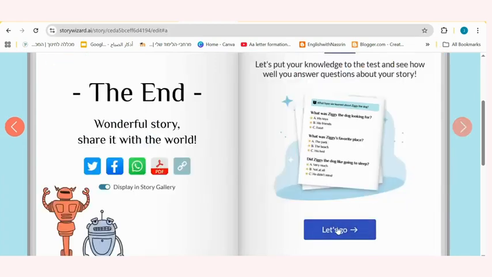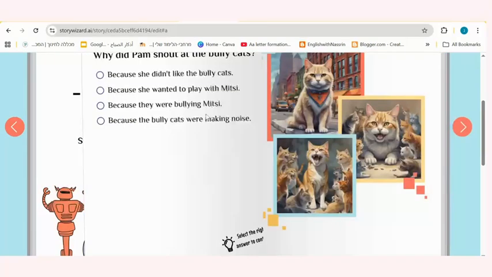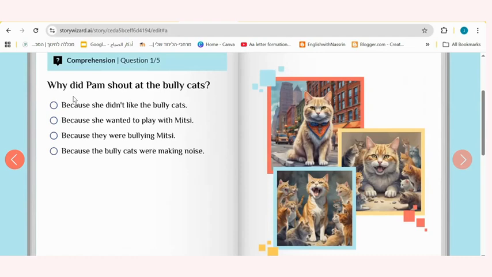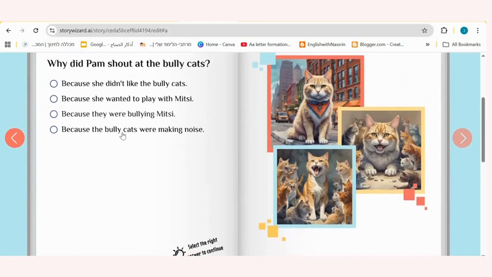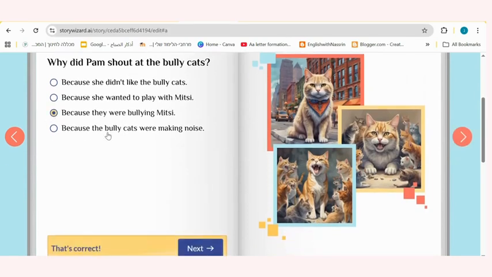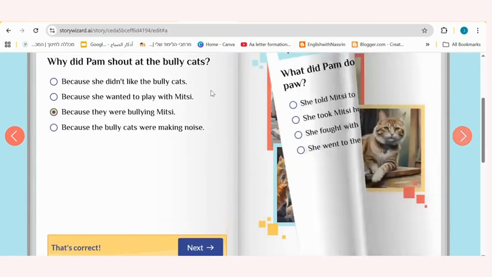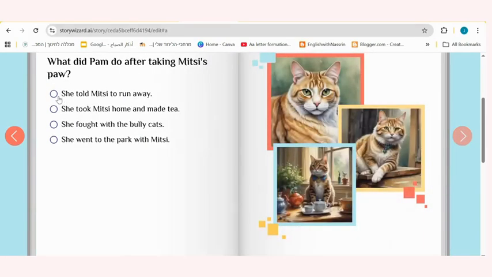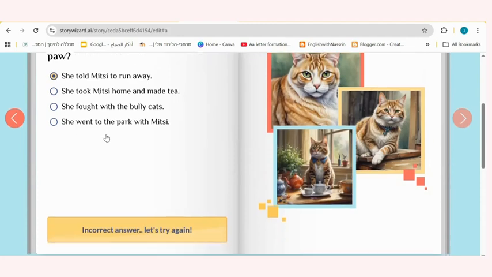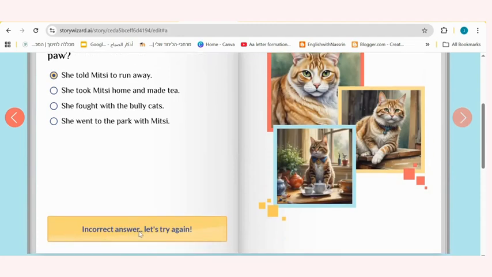If I want to share the story, again, I click on the options of shareable link. And following the story, there is also a comprehension task that students are also required to fill out and do. And as soon as they select certain answers or options, they would get instant feedback as well.